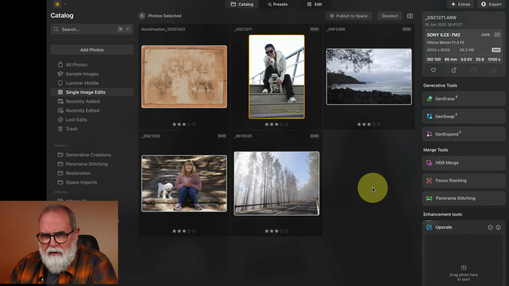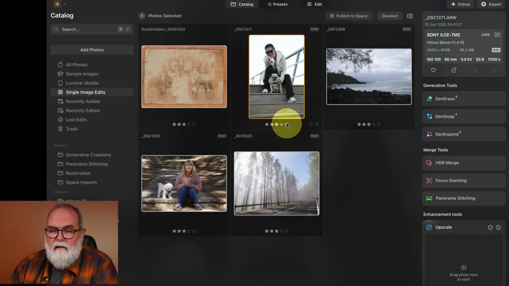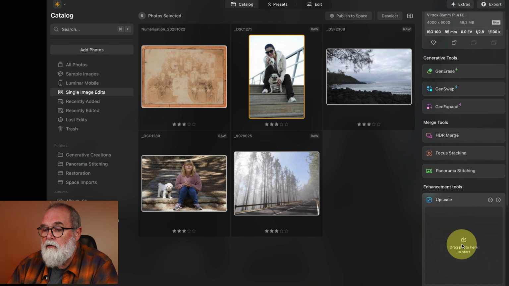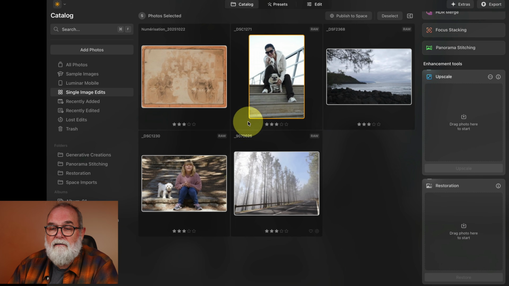So I'll show you what I like. So let's dive in. Let's go. So this is an overview of Luminar NEO. Here I am in the catalog where I've got the pictures I've imported the latest. And several sections. First, here on the right, we can see we have generative tools like generate, erase, gen swap, gen expand, then merge tools like HDR merge, focus stacking, panorama stitching. Here also we have upscaling and also what we call restoration, which is fantastic.